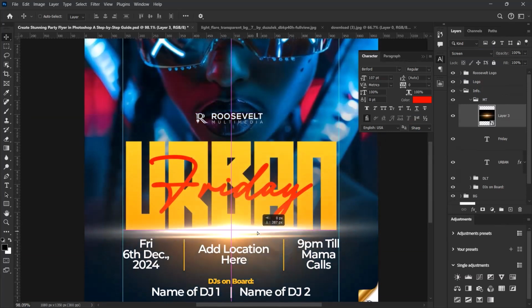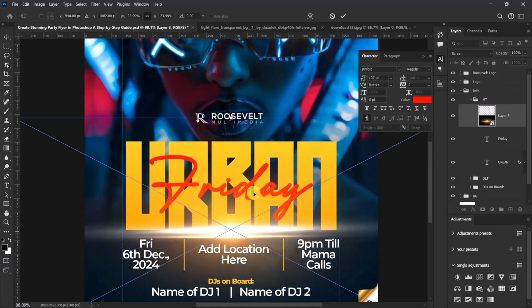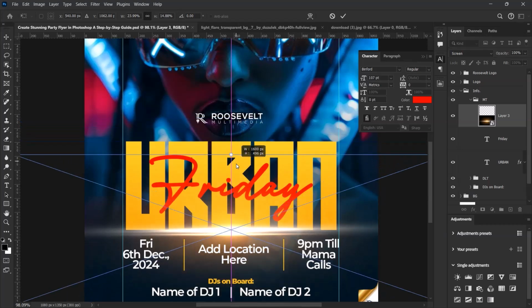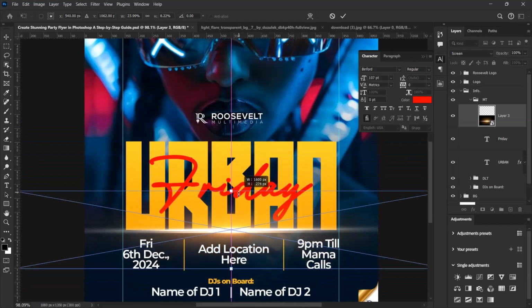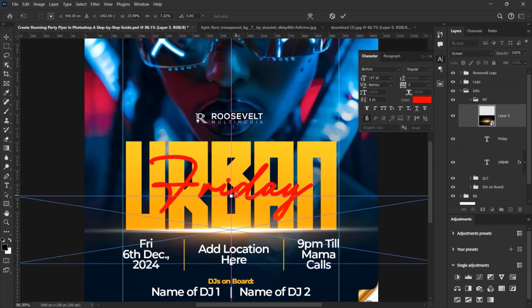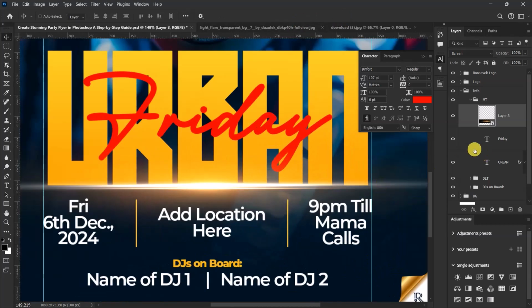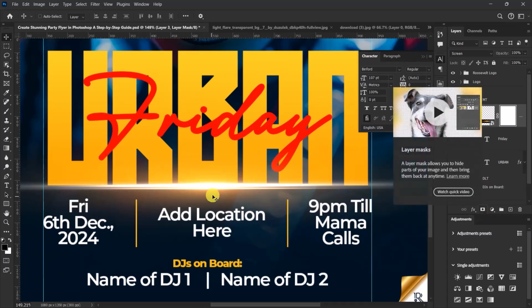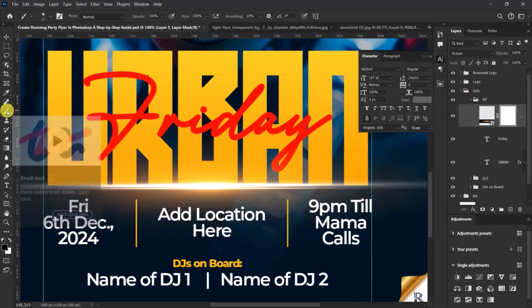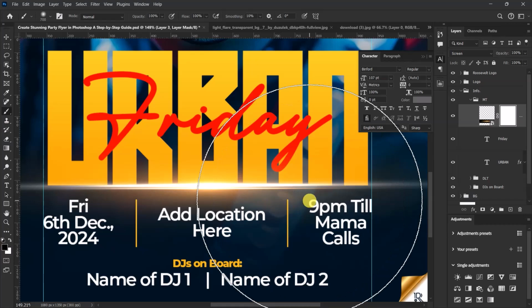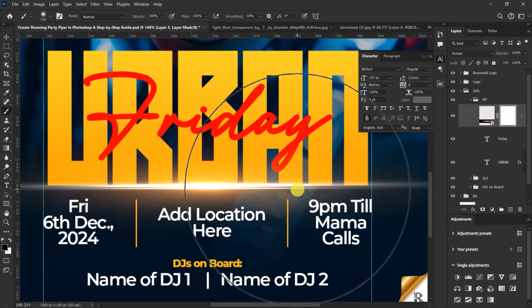Place it somewhere here. Press Ctrl T and then squeeze it this way. So something like this is okay for me. Yeah, this is okay. Now add a layer mask to it. Select your brush to make sure that the foreground color is set to black. Use the right bracket key to increase the size of the brush, and then use the left bracket key to reduce the size of the brush.